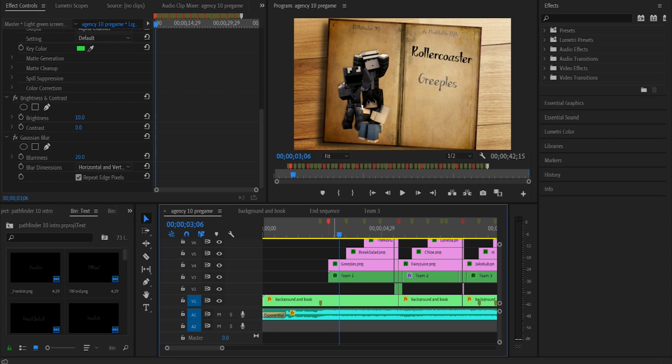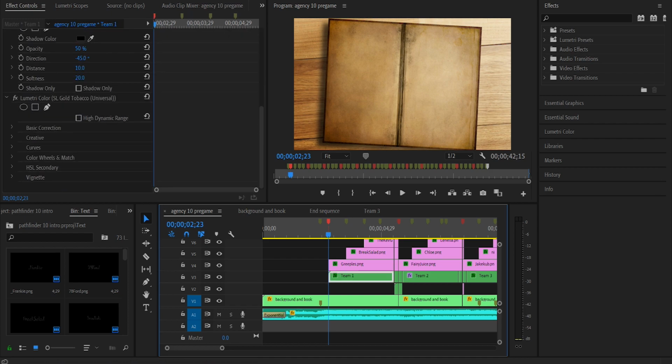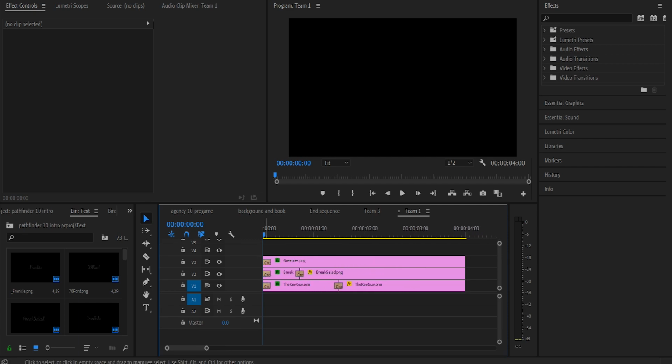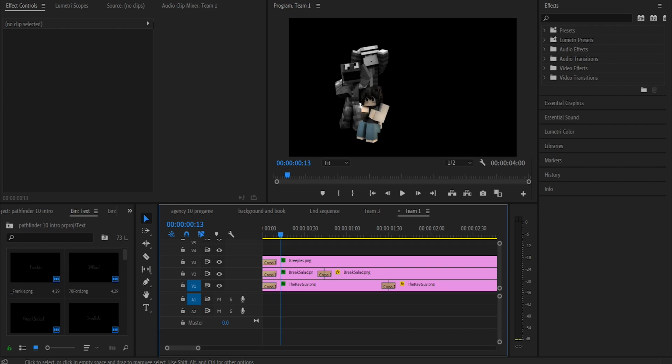So let's move on to the players and the text in the book. You'll see once again we have sequences for the teams. If I open up this team, you'll see that all that is in here is the 3 renders. So what I do is I position them in this timeline here, the Team 1 sequence timeline, and then I bring this timeline into the main timeline. That's the usefulness of sequences, because it helps conserve space as well.